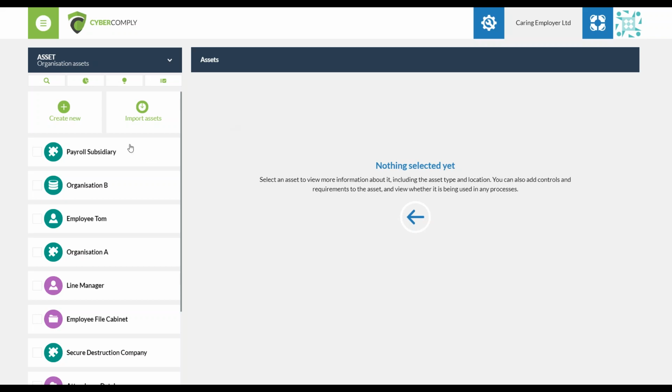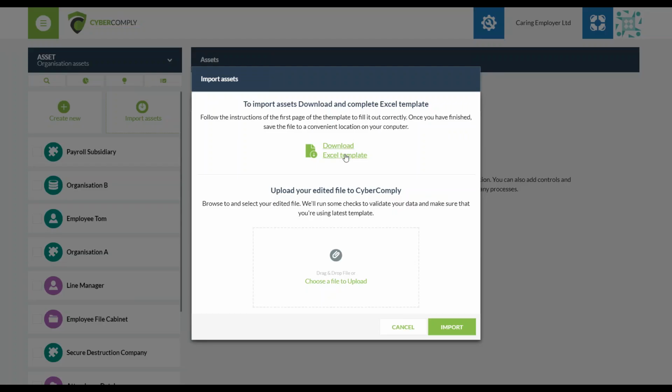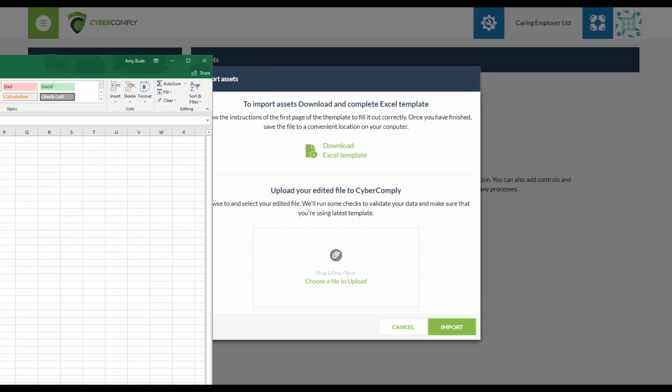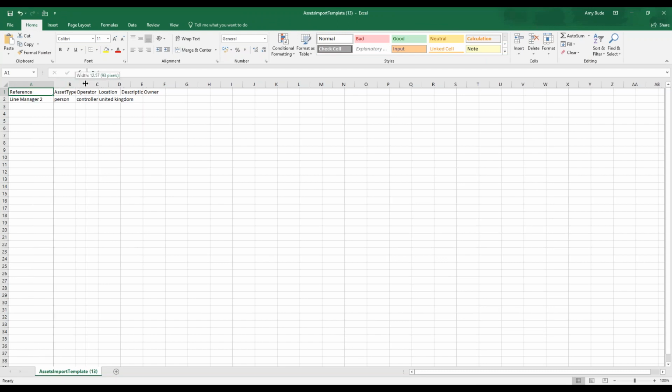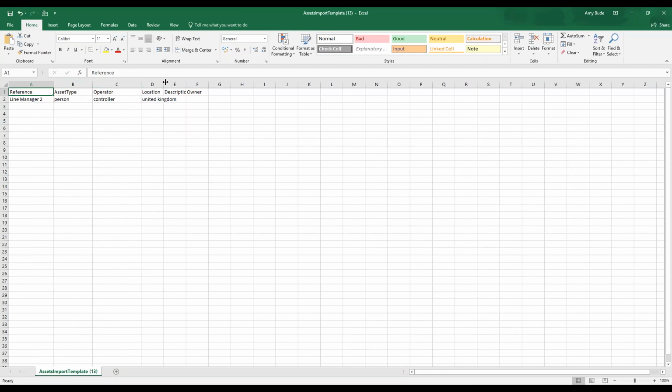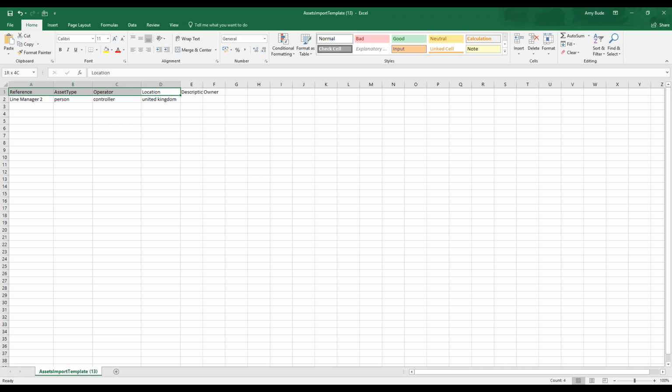Two ways you can add your assets. Either as an Excel spreadsheet, so you would download the template, and I will just show you what that would look like, as I've got one from earlier. If you download the Excel template, this is what you'll find. You have the 4 mandatory fields here: reference, asset type, operator, and location. So you'd fill out those. There is also room to put the description and owner.